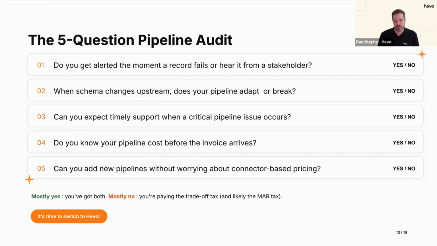Another question is, can you expect timely support when there are critical issues? We had talked to a couple of customers and they were literally down for weeks waiting for support to get back to them on issues. Other things I can talk about are, do you understand your pipeline costs before the invoice arrives? Is it predictable? Is it a big surprise? Are you able to understand what's happening in your pricing?